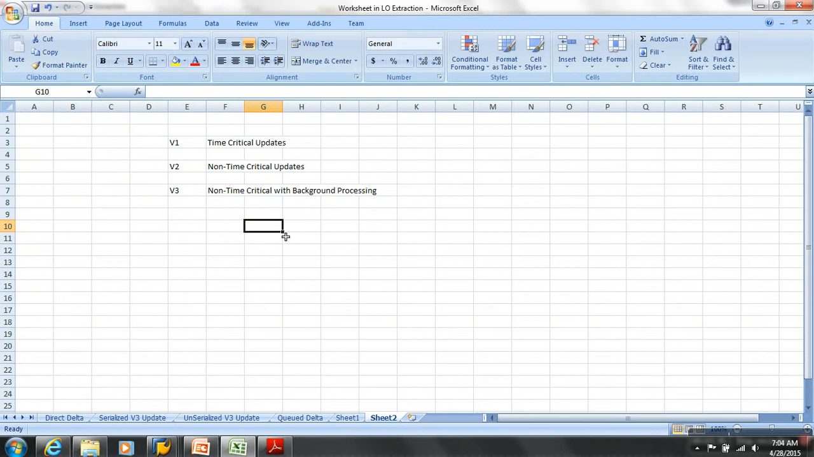Now, what is time critical updating? What is non-time critical updating? Now, look at this. Say, for example, you are posting sales orders. To create a sales order, what do you do? VA01. If you want to change, what do you do? VA02. And VA03 is just for display; it does nothing.